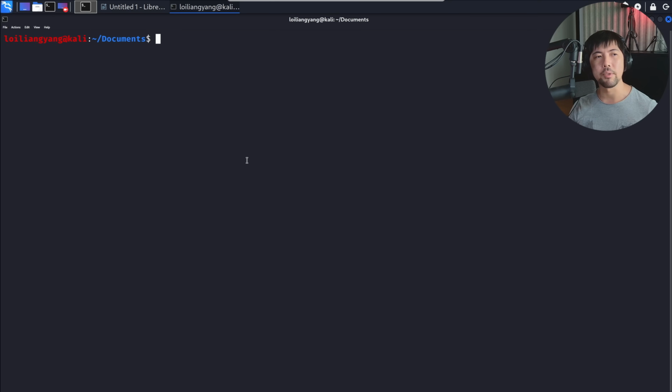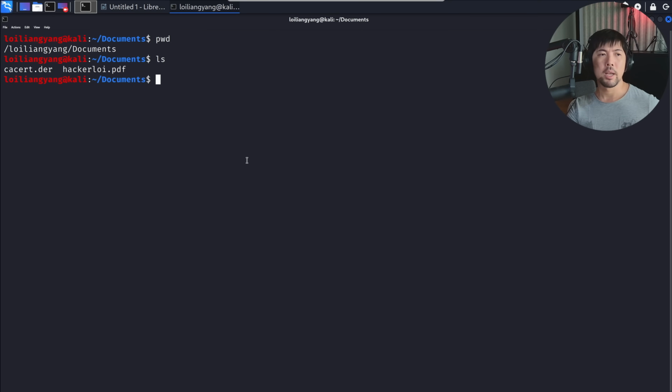So we can see right here under documents. So I enter print working directory. We have loi.liangyang/documents. I enter ls and can see the following: Hackerloi.pdf. So this is the legitimate PDF. And after which we're going to attach the malicious executable into it.